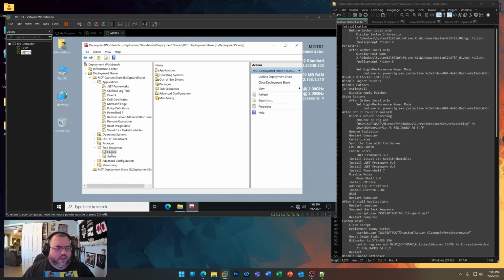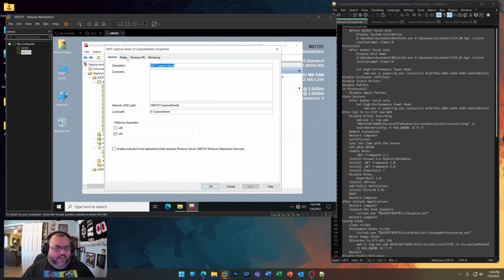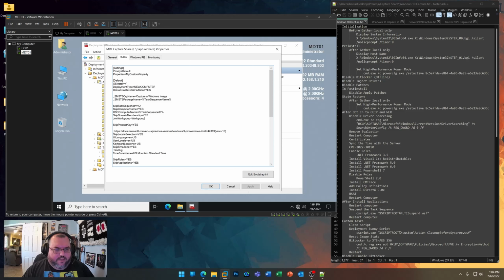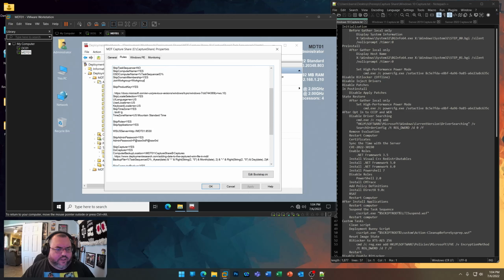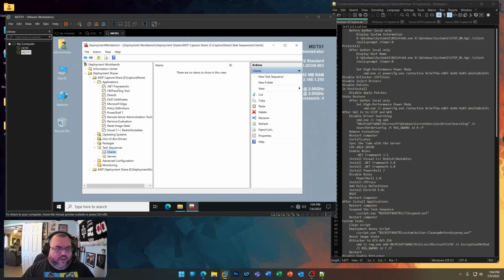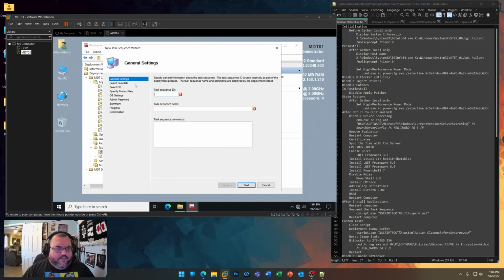Now that we're here, clients. Now remember, we're not going to see those applications during our task sequence because I'm going to add them in there. So you can see skip applications equals yes. So don't worry about the layout and whatnot if you're that worried about it. Okay. So new task sequence. Win ent or win10 ent x64, Windows 10 Enterprise x64. Okay.